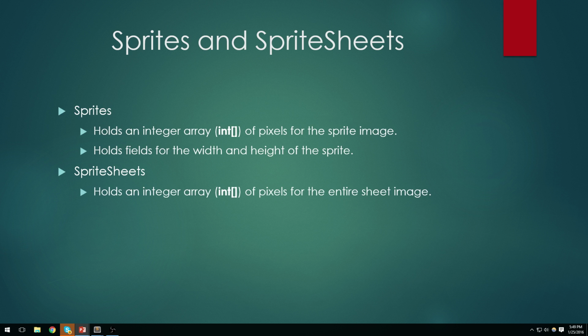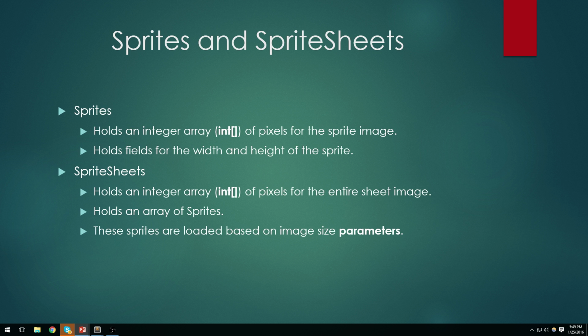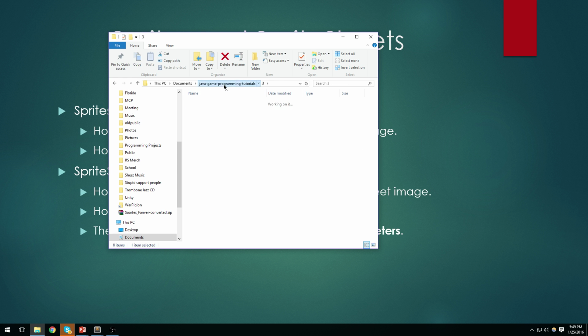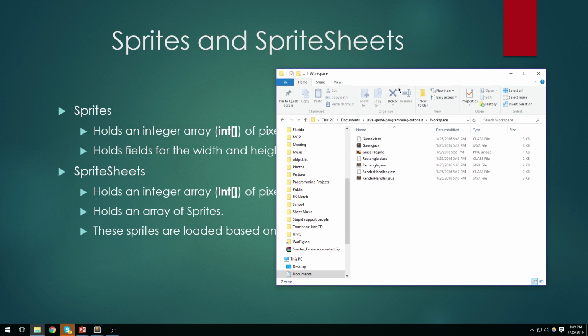Now what SpriteSheets are going to do is hold an integer array of pixels for the entire sheet image. It holds an array of sprites, and these sprites are loaded based on image size parameters that we pass in. So let's go ahead and talk about this. For some reason I closed the workspace. Let me go ahead and get back to that. Alright.